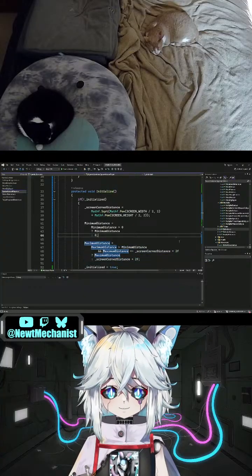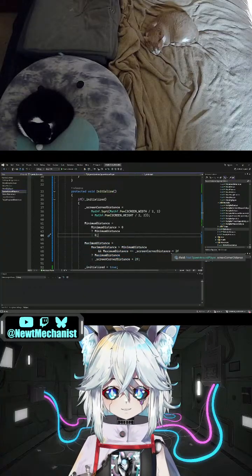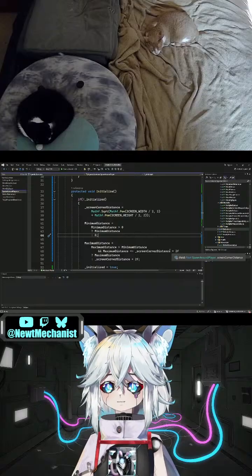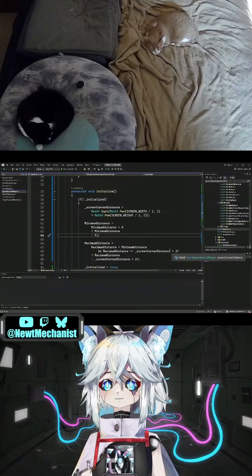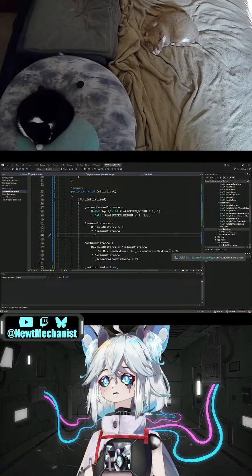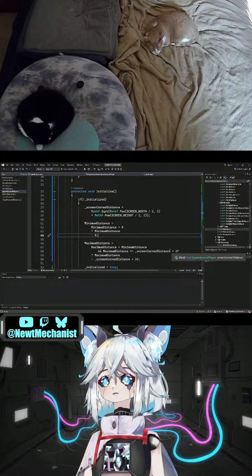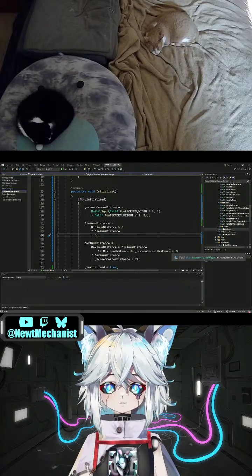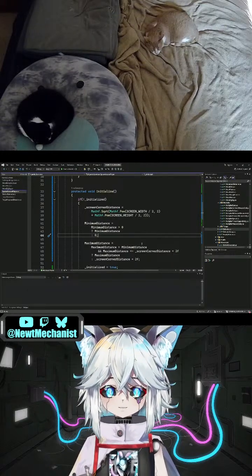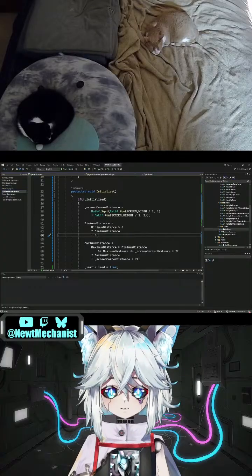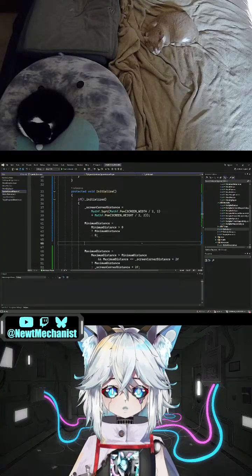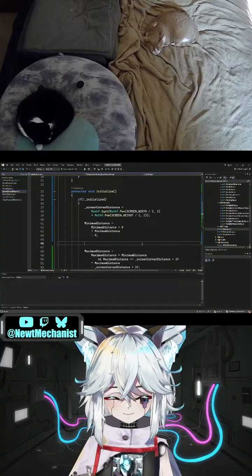So we don't want this to be the case because this can overflow it. So we're going to need to do a better job here.